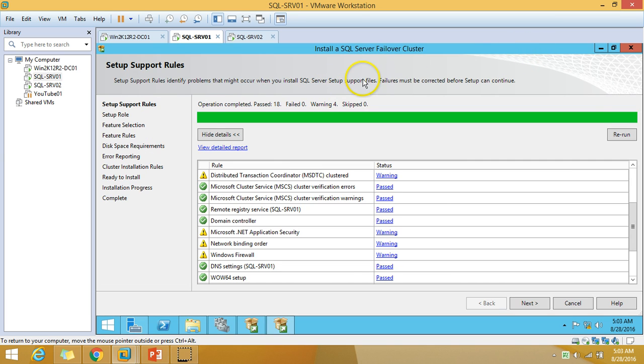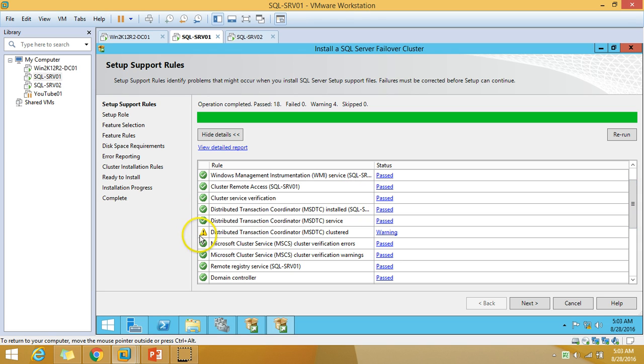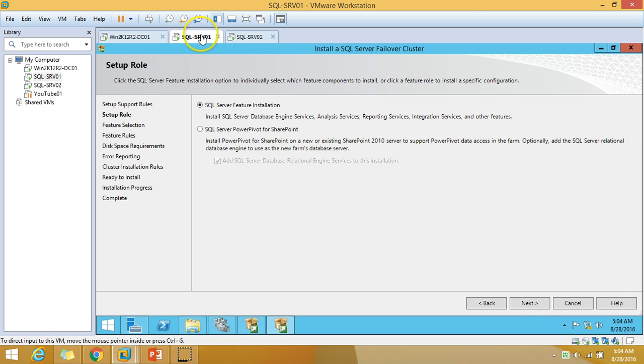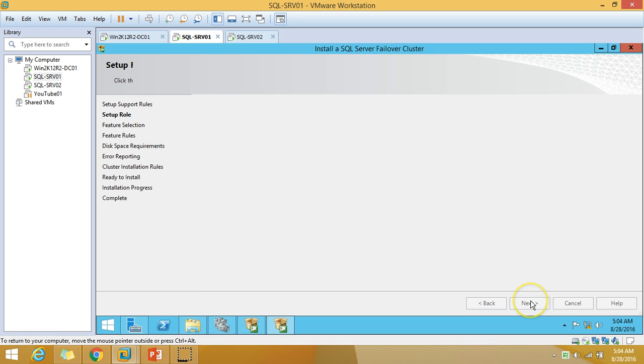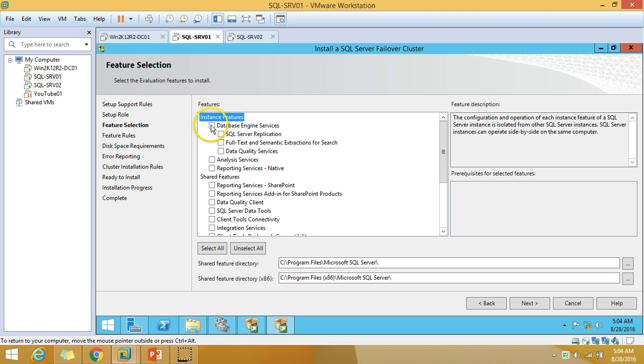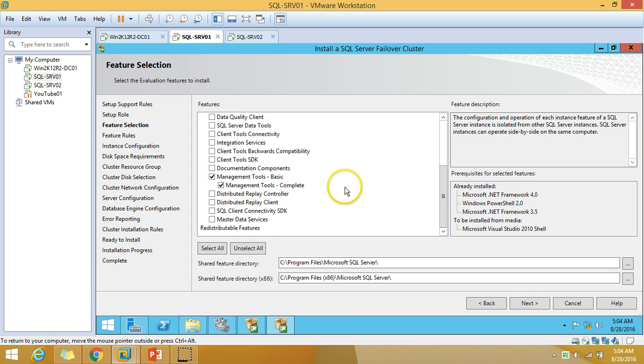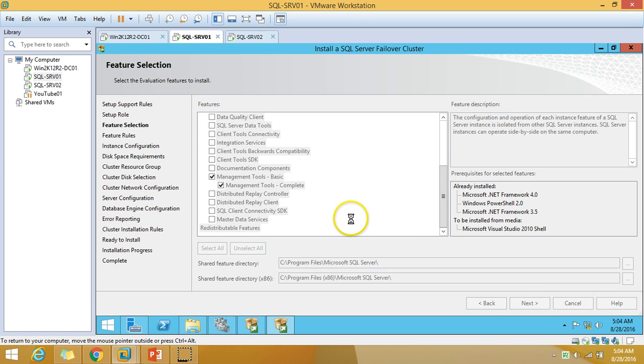Everything passed, with a few warnings related to the firewall and the distributed transaction coordinator, so we can skip those. Click next, and SQL Server feature installation, click next. Now we need to select the features. I'm going to select the SQL Database Engine Services, and you can select the management tools also. So click next.